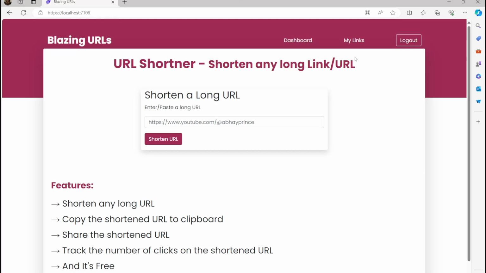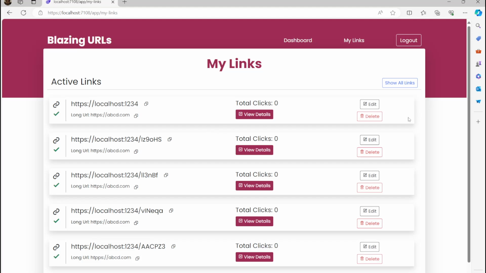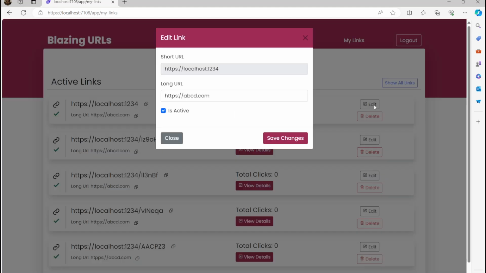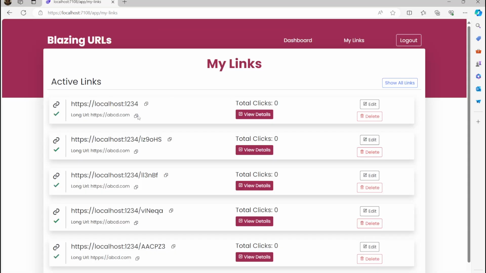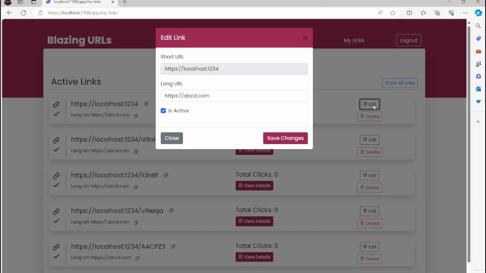Okay, it is here. If we go to my links, here we can see these links, and now if I click on edit, I can see this first one, which is 1234, and the long URL is abcd.com, without anything in the slash. It was the first link which we checked.